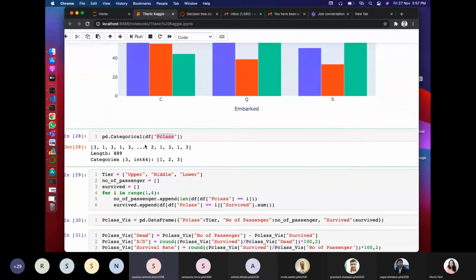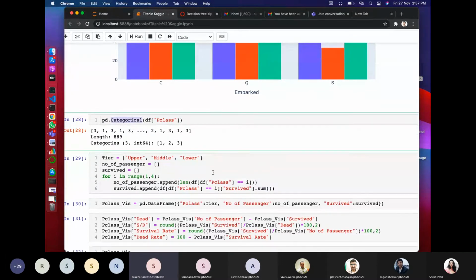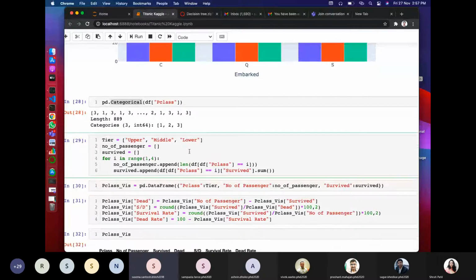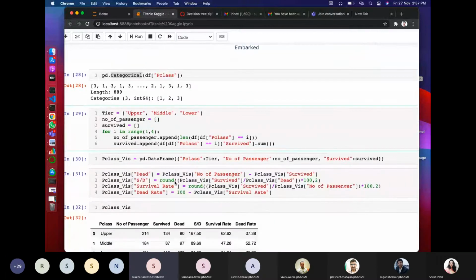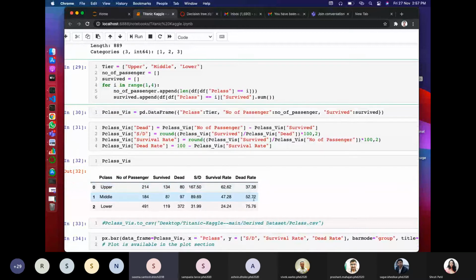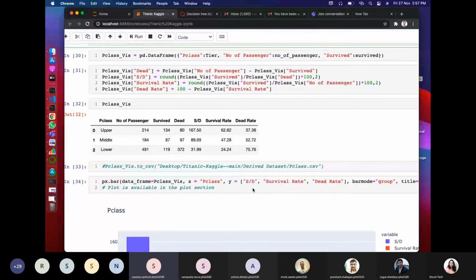Similarly for P class, first we are seeing how many unique categorical values there are in P class. So we got three values, which are business class, economy class, and other. As you can see, here is the tier: upper, middle, and lower, which indicates this number. And we are making a data frame accordingly with respect to the survival rate available in the data frame. Am I making sense up till now? Any questions?